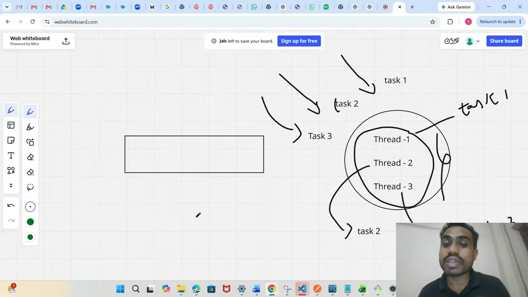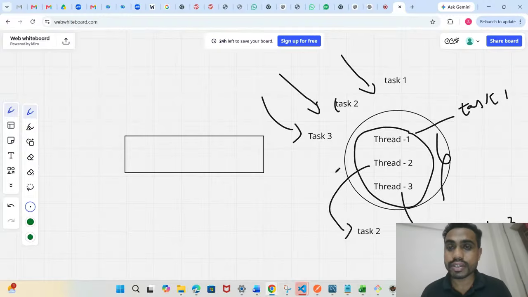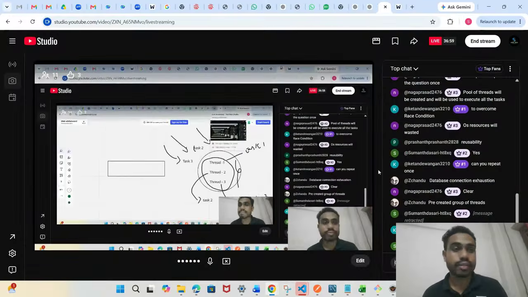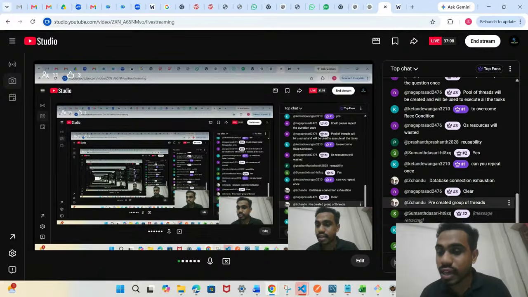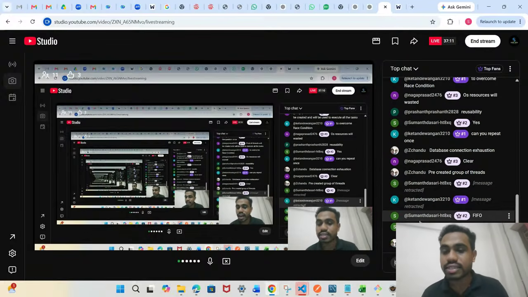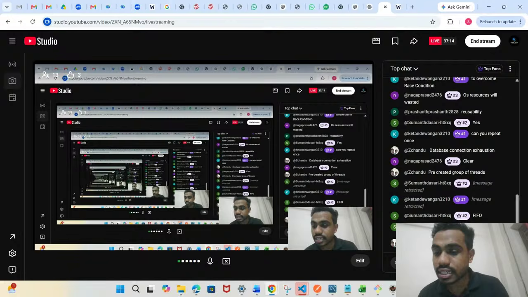Can you tell me where those tasks will fit in this scenario? My thread pool contains only three threads, and all three are already assigned their respective tasks. Tell me, where will these extra tasks go? Any idea, guys? The answer is on the whiteboard only. Guys, are you able to understand my problem statement? Chandu, can you tell me where those will wait? Those tasks will be in a waiting state.